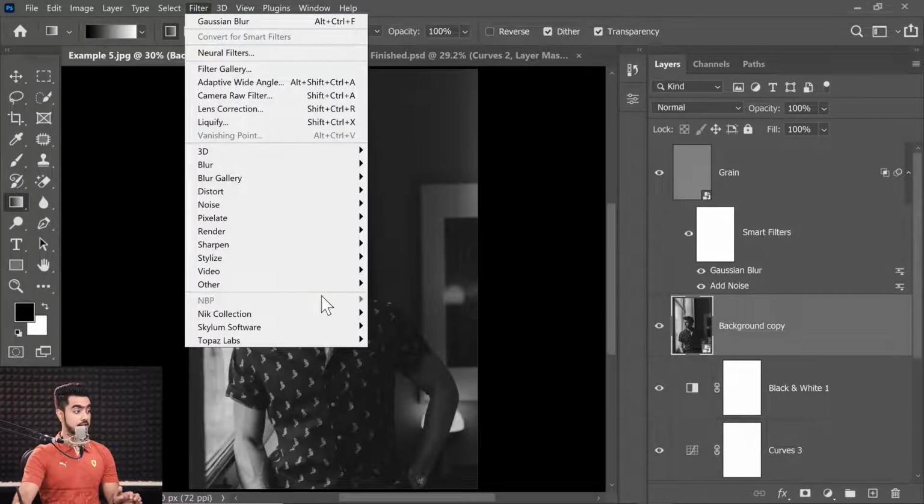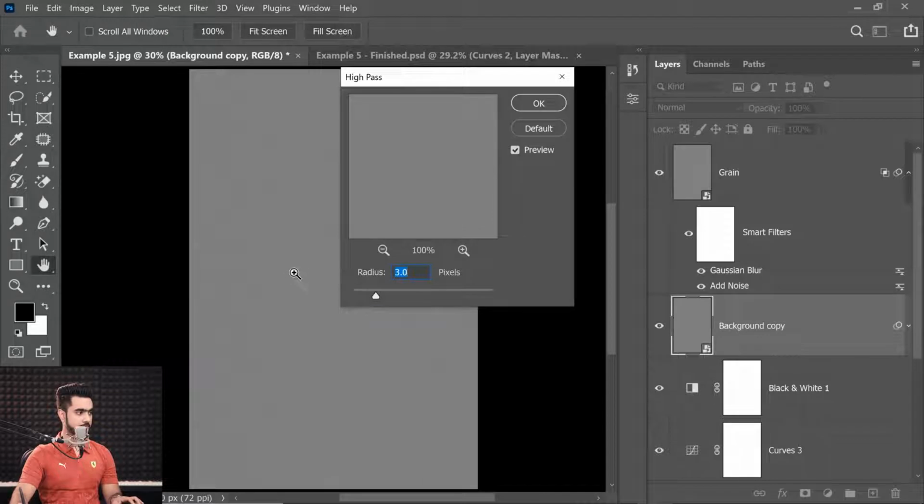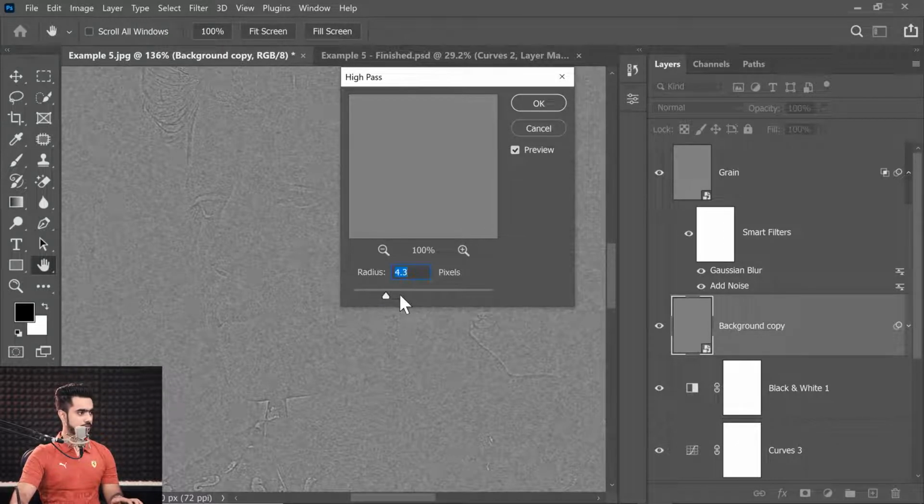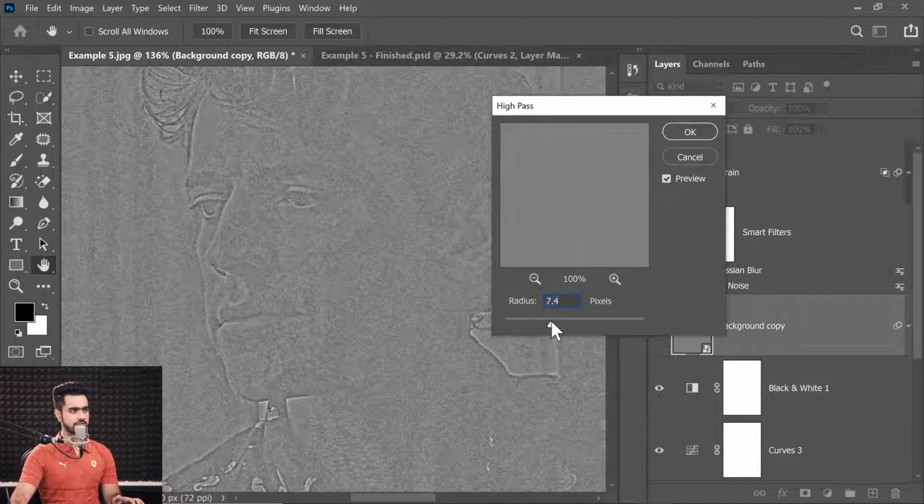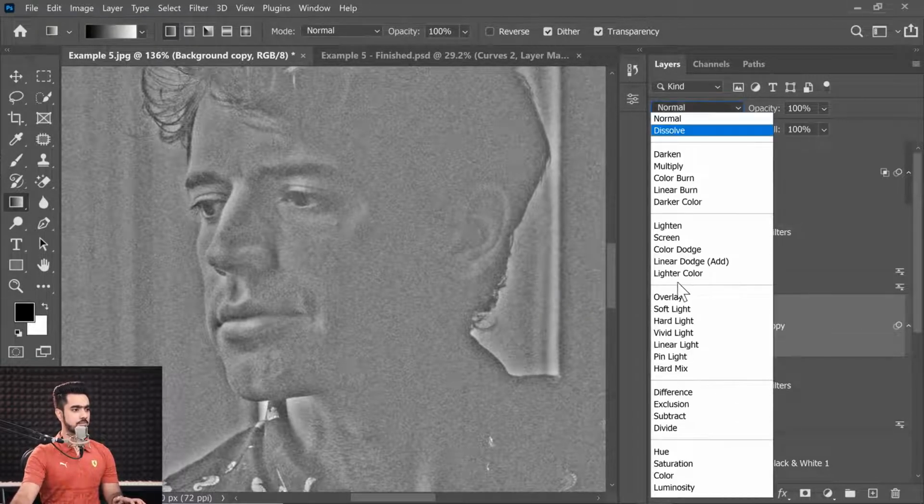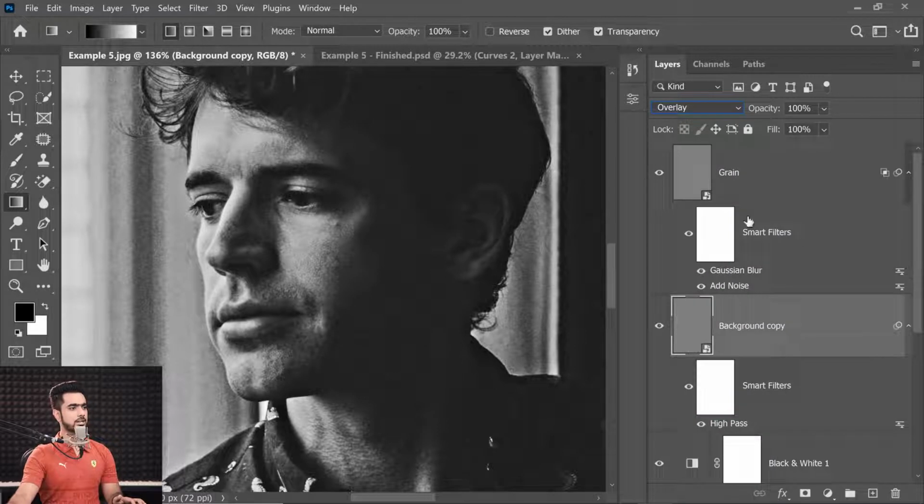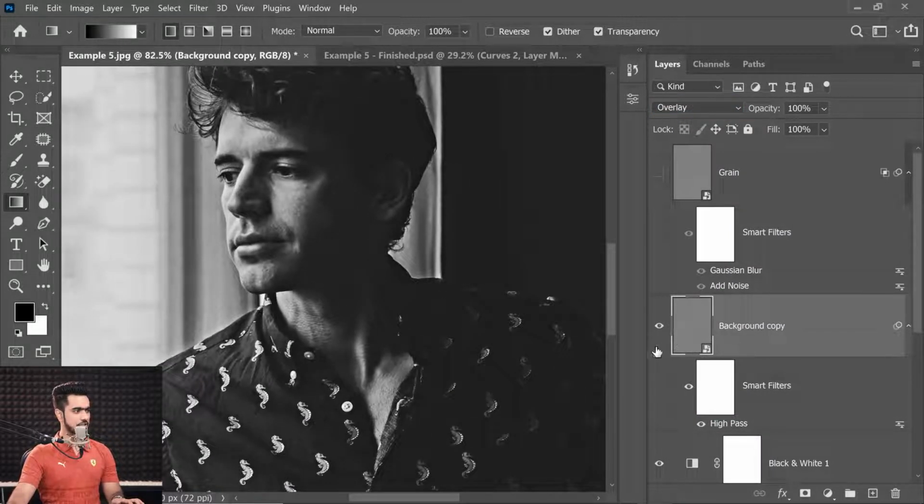Now Filter, this one is important, Other, High Pass. For the first pass, let's add a lot of High Pass. This is for adding a little structure, the same thing you see with Clarity inside of Camera Raw or Lightroom. So we're going to go with about 25-ish on this one. Change the blend mode to Overlay. This adds a little bit of nice structure to it. Turn off the grain for now. But it also adds a little bit of halo to it.